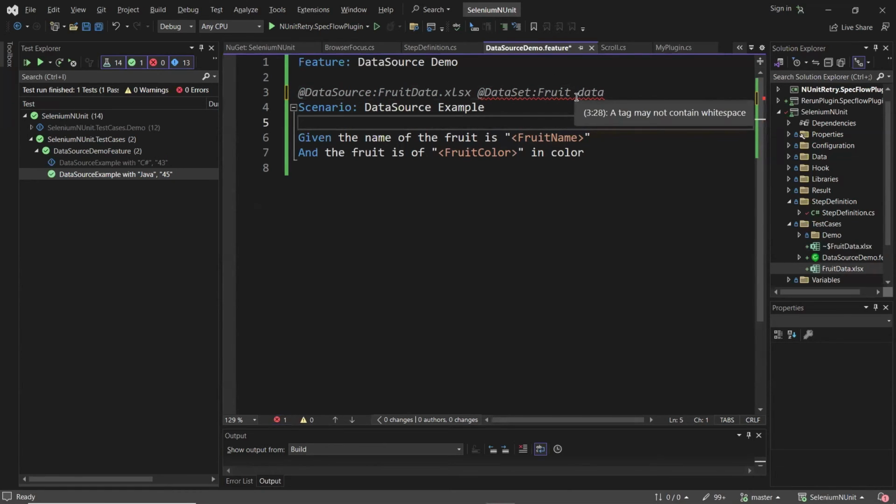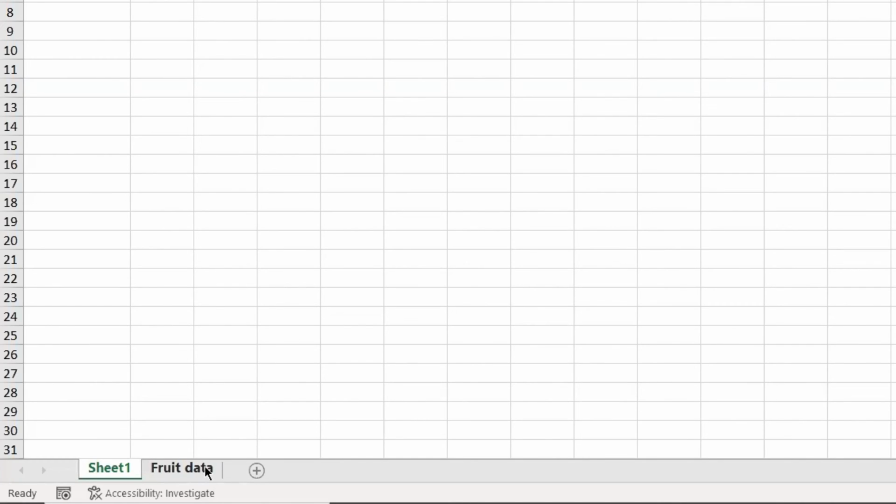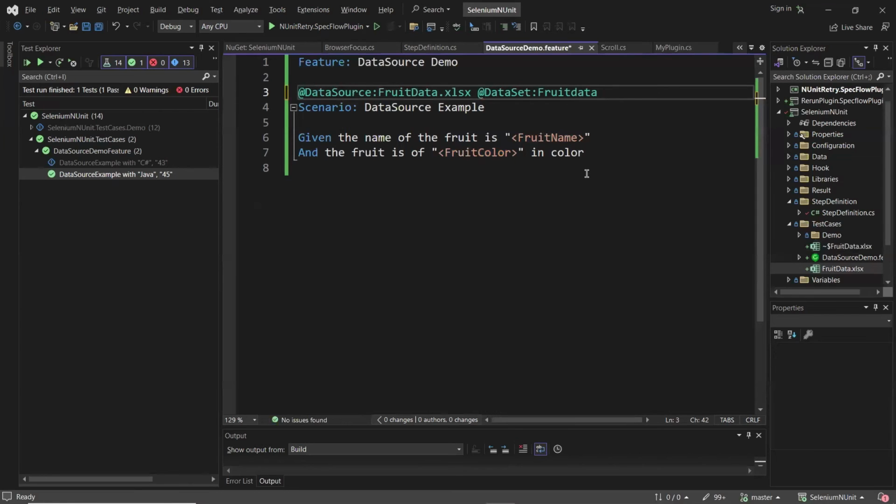Now, one thing to note down here is that we cannot provide a white space in the tag name. So if the sheet name is having any space in it, then we have to add the underscore instead of space in feature file to let the plugin know that we have space available in the datasheet name. So whenever the plugin finds that there is an underscore available in the sheet name, then it replaces the underscore with this space.